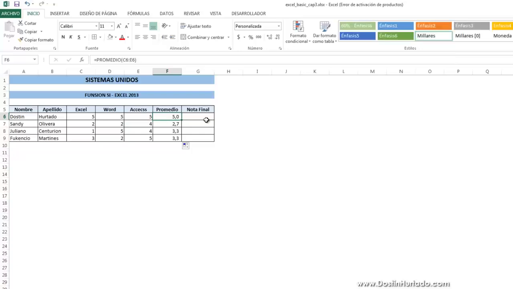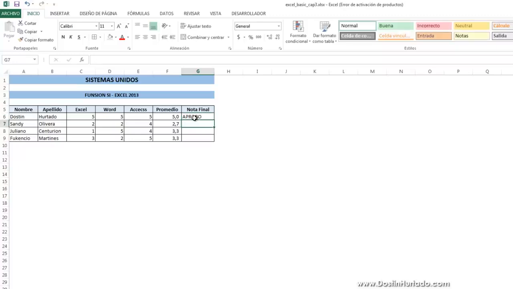Since we know that the minimum grade is 3, in this case, we're going to have this program automatically calculate whether the student passed or failed. Do you understand? Here, what does a teacher have to do? Tell him he passed. 2.7, failed. 3.3 is greater than 3, he passed. One by one. If a teacher has 100 students, he has to do it one by one, 100 times. This is not viable. This will never be viable.